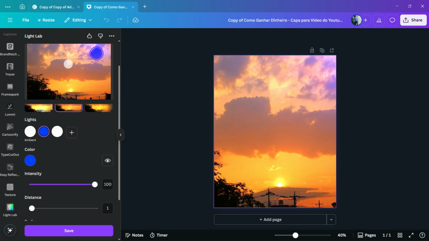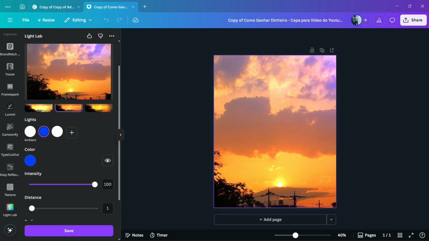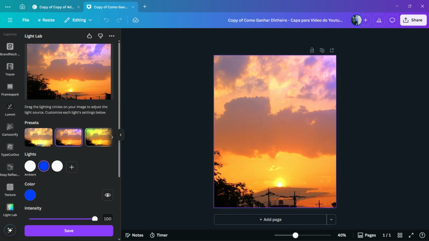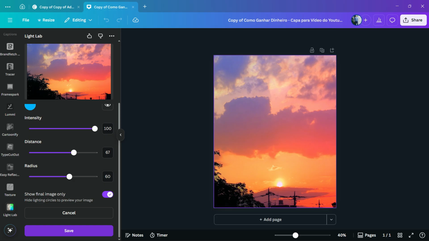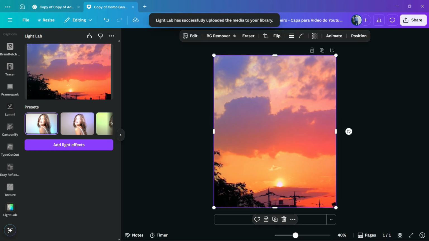Then you can change the intensity, the distance, the radius. You can choose to show the final image only or not, up to you. You can change the color of this effect. There are some other presets that you can play with. This one looks fancy as well. All you have to do is click on save. And now the image turns into a better one.